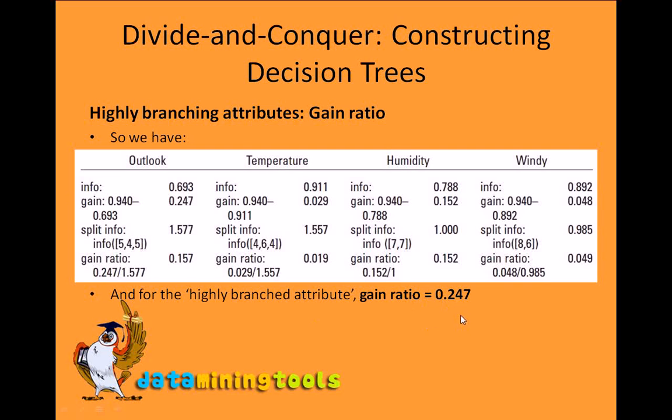So as you can see, still the gain ratio of this highly branched attribute is pretty high as compared to outlook, temperature, humidity, or windy, and still our algorithm is going to do a division on this attribute only. But as you can see, the difference between the gain ratios has been reduced considerably. And we can add additional parameters so that we finally don't do a division on this highly branched attribute.